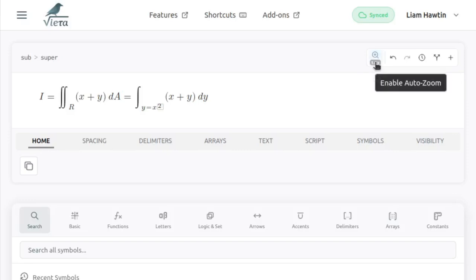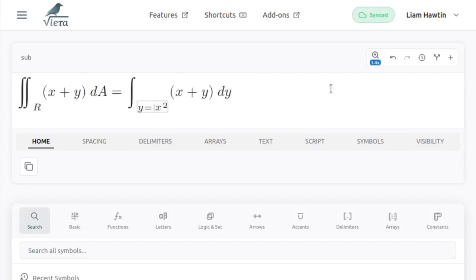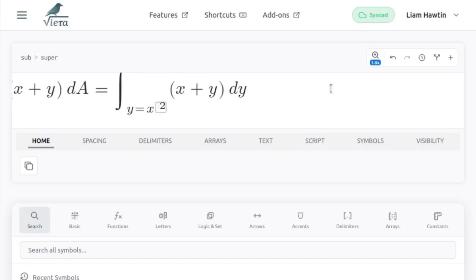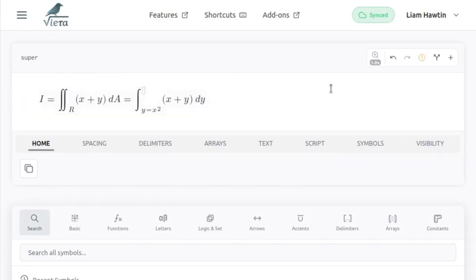You can toggle this from the menu or by pressing Ctrl-Shift-Z. With auto zoom on, I can move the text caret into any container like a subscript, and the editor automatically resizes the view. This normalizes the font size, which would normally be smaller, to match the main editor's font size, making it much easier to read and edit. To create a subscript, I just press the underscore key, and for a superscript, I just use the caret key.